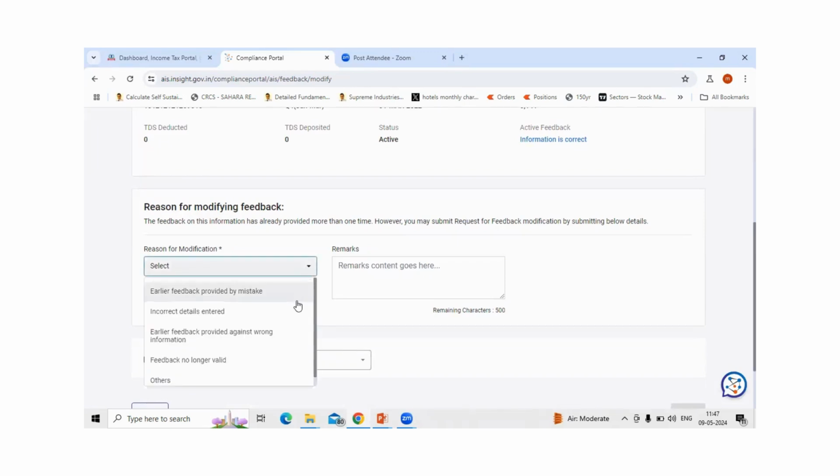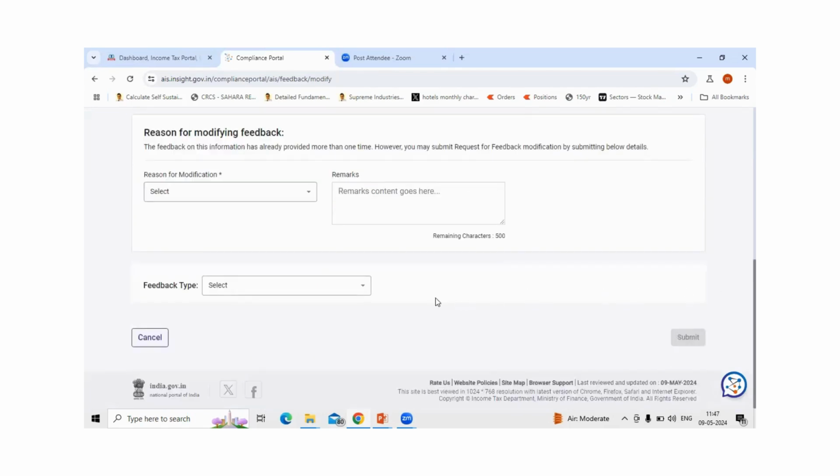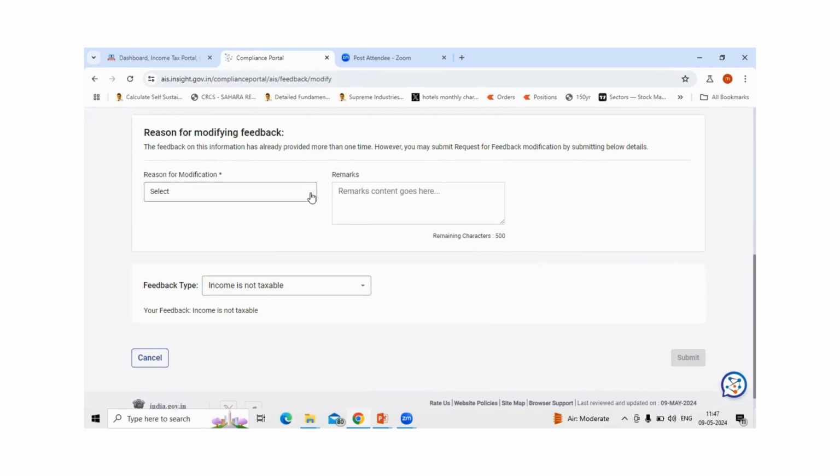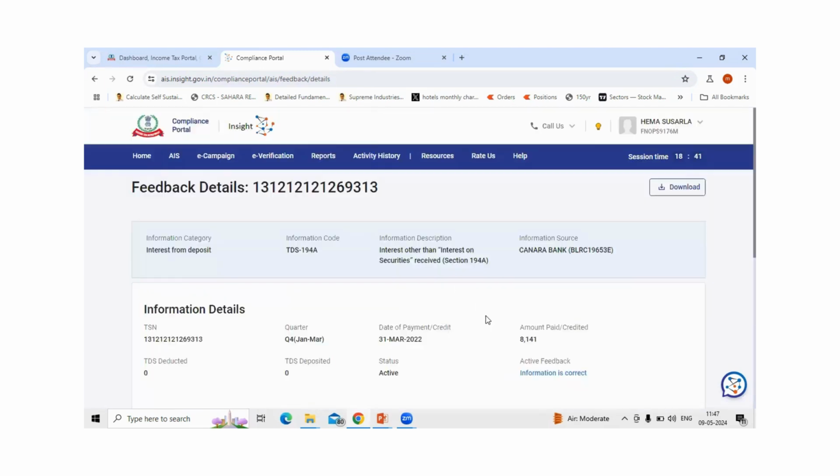Here, you need to cite the reason for modification if the details are incorrect or earlier feedback was provided by mistake, and then update the remarks and select the new feedback type, whatever you want to give. Let's say you want to say that the information is not fully correct or the income is not taxable, whatever it is. And then once you select this reason and the modification reason, then the submit button will be highlighted. You can click on the submit and then save it. So like that, you can modify the feedback as well.